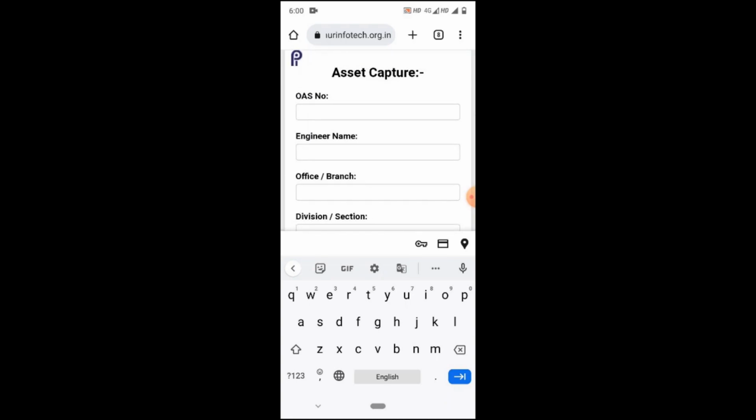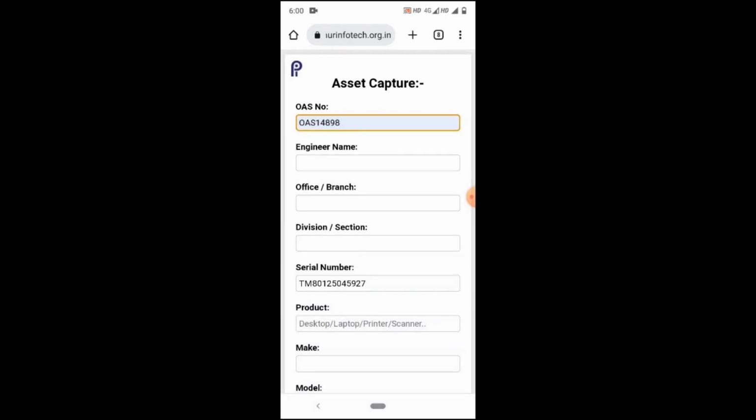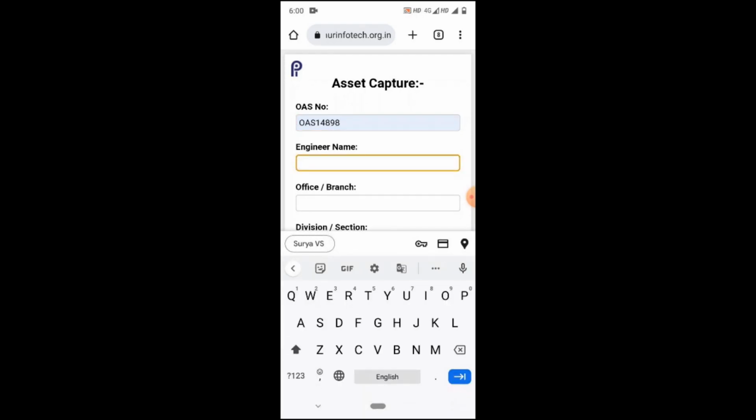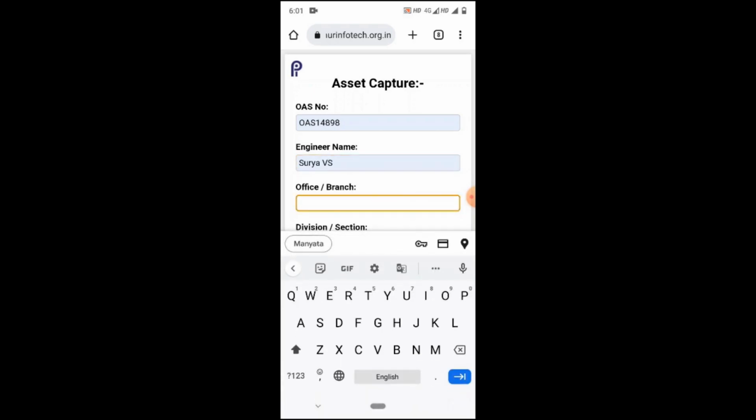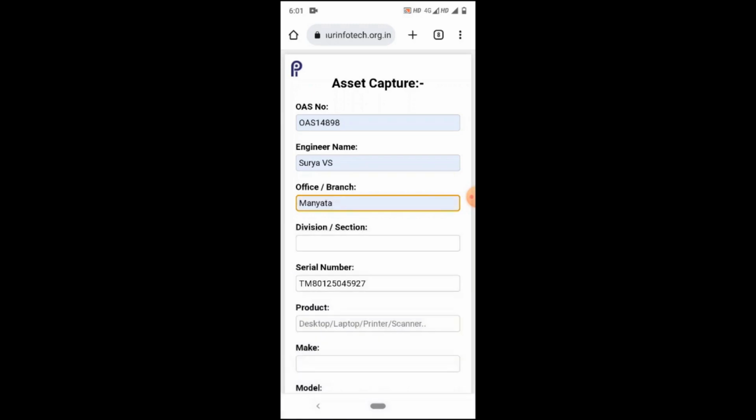Then you can go to the first field, that is the OAS number. Under OAS number, you have to enter the OAS number of the particular customer from where you are going to take the asset. So I am entering the OAS number of my customer. Then in the second field, under the engineer name, you have to enter your CSS username. Always be careful, you have to enter your exact CSS username. So here I am going to enter my CSS username, and then under office, you can select the customer location. Say if my particular customer is in Manyata, you can select Manyata as the branch location or office location.